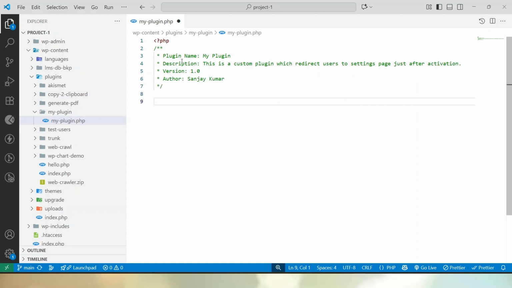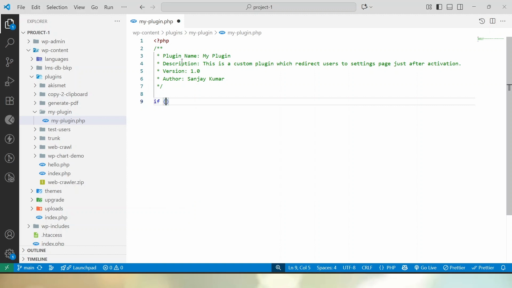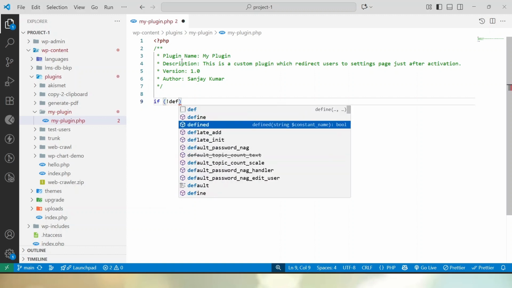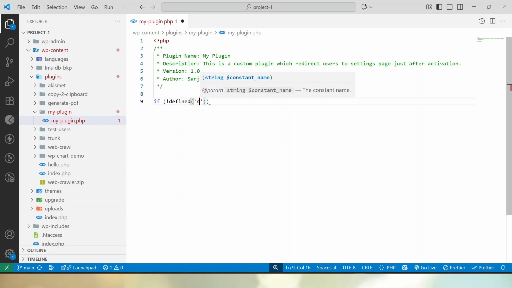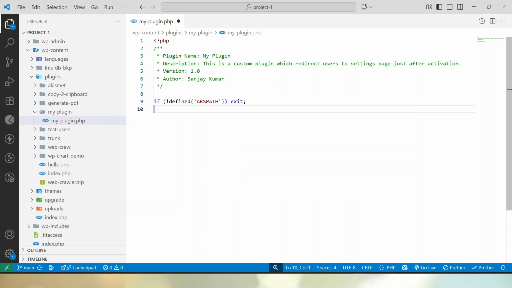And one more thing, as you know we are creating a WordPress plugin, so this PHP file should not execute if we try to run it from anywhere outside of WordPress. For that, let's check if not defined. WordPress provides a constant called ABSPATH, which means absolute path. If this constant is not available, it means that we don't have any WordPress setup. In that case, simply exit.